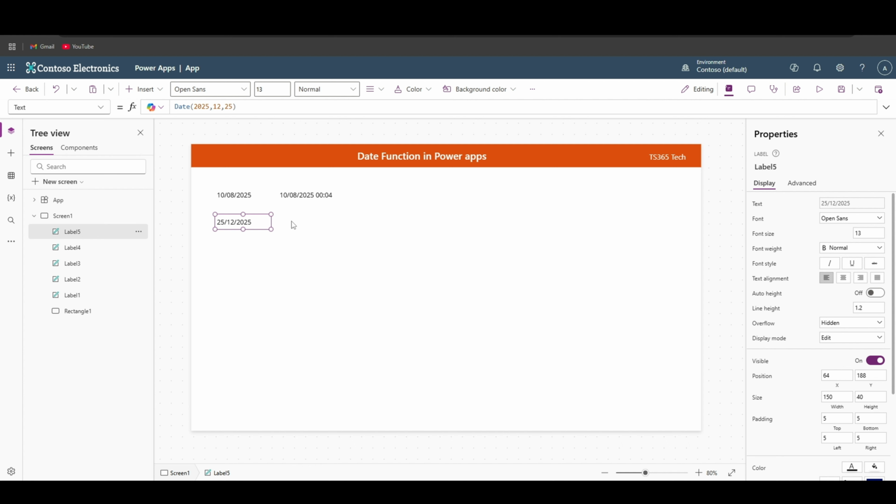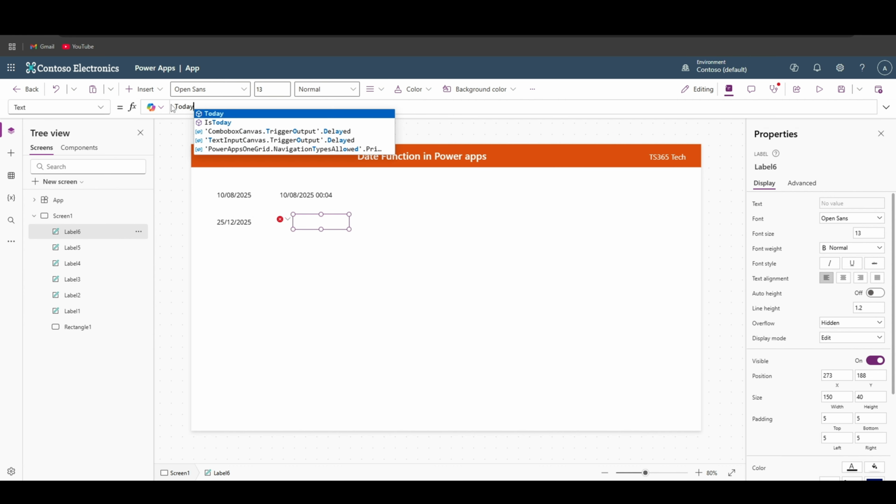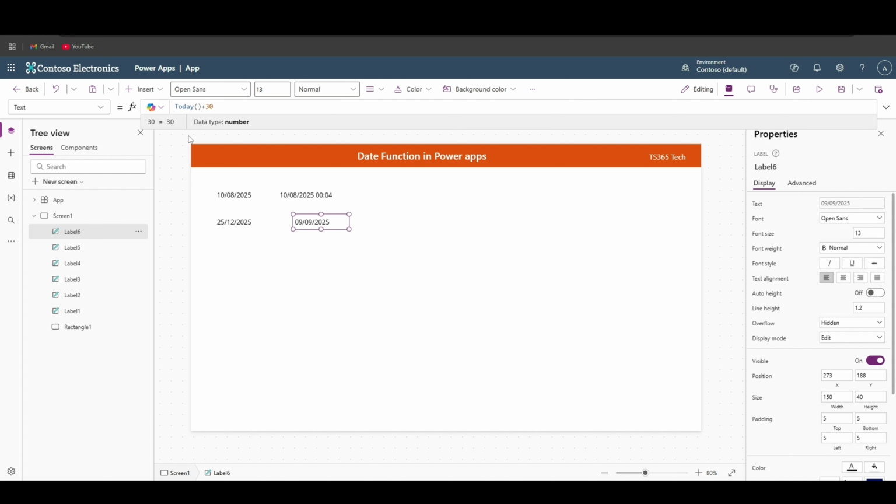We can also easily calculate future or past dates. Let's say we want to find the date 30 days from now. We can use the Today function and simply add a number. The formula would be like Today() + 30. Now this function is showing today's date plus 30 days. This is a super simple way to handle deadlines or reminders.